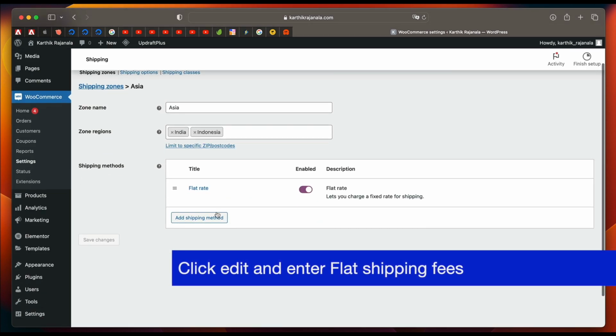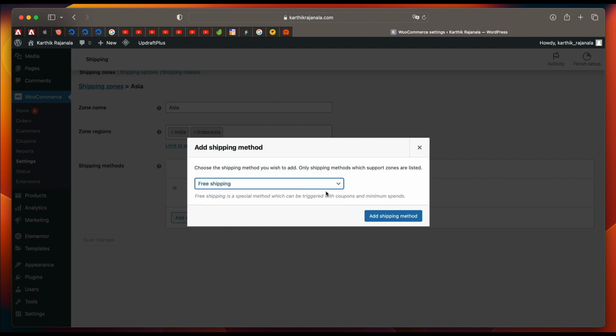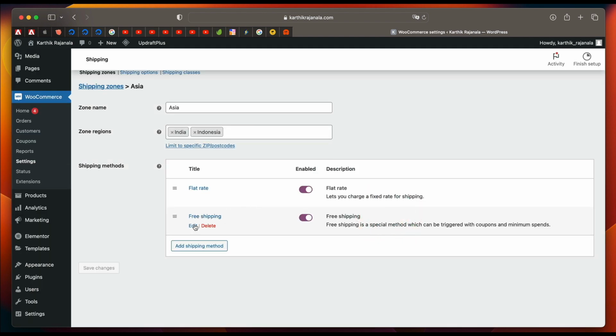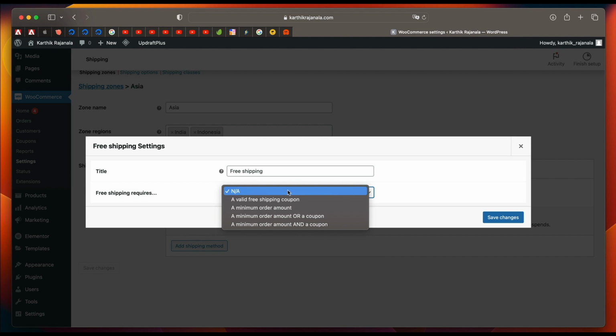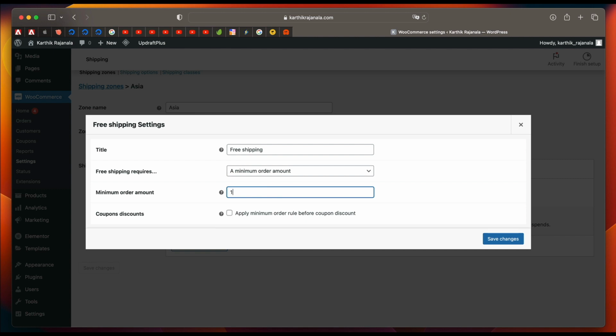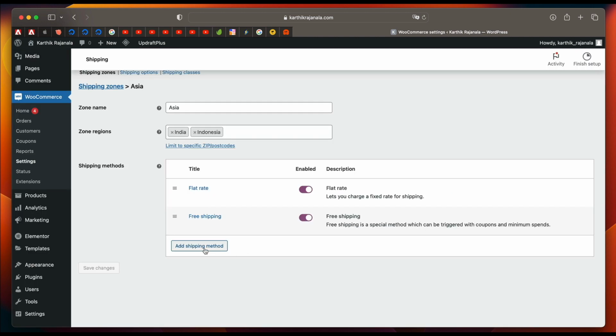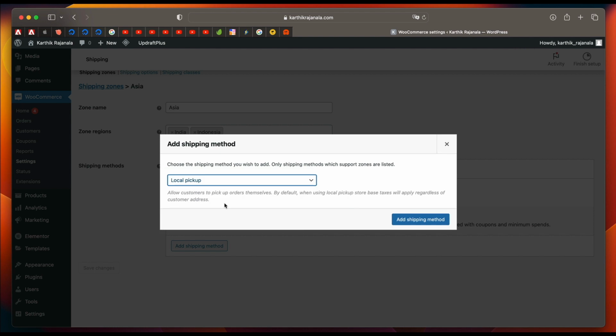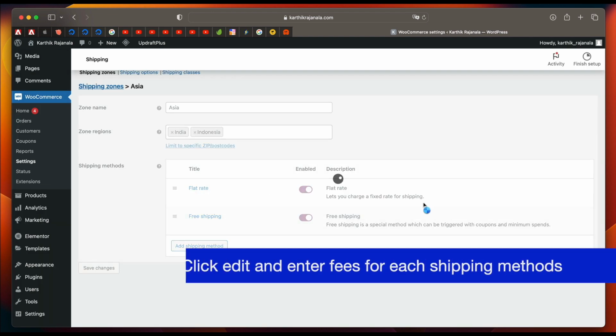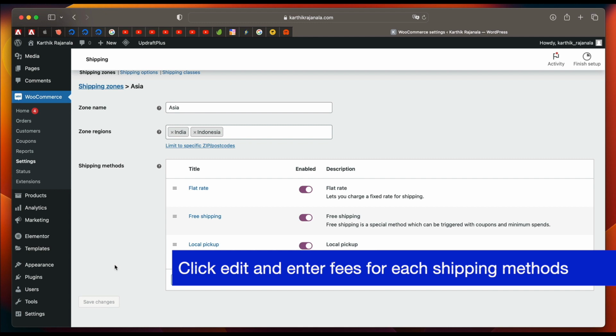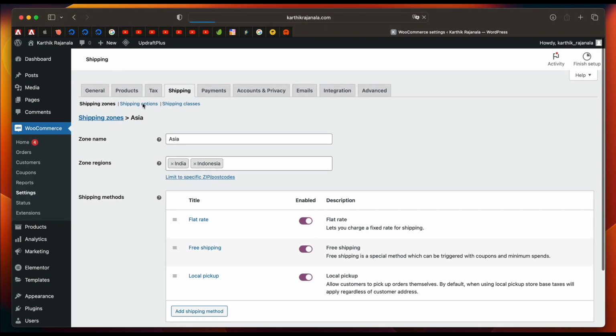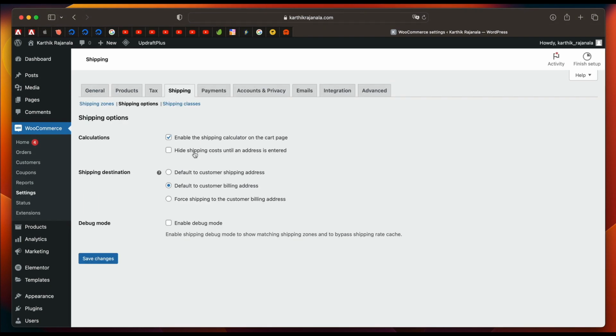For this shipping zone, you can add free shipping, and basically free shipping can be configured when there is a minimum order amount. So when the minimum order amount is $100, maybe you can give them free shipping. Similarly, you can also add local pickup if that's available, right? So once you add all the available things, you can go to shipping options and you can configure a few more things. You can enable shipping calculator. You can default to customer shipping address and click on save changes.